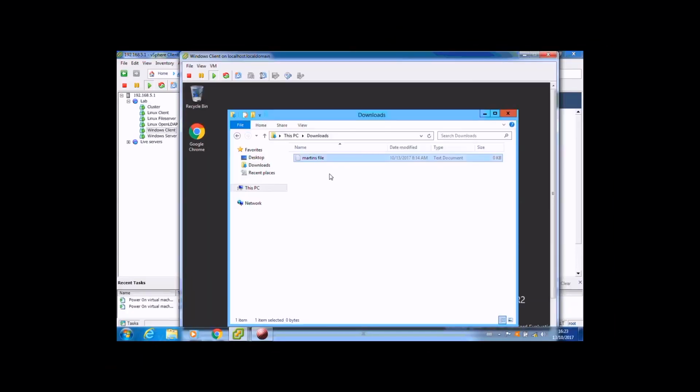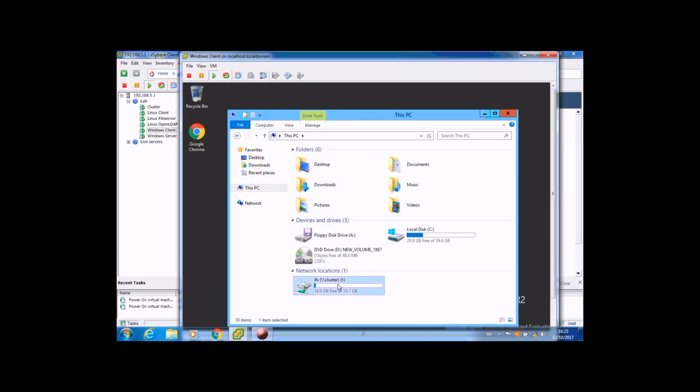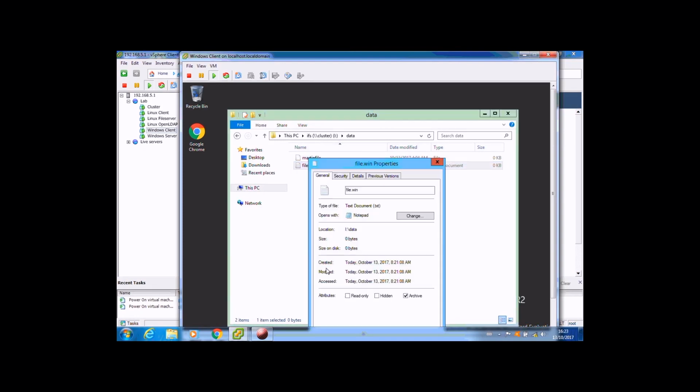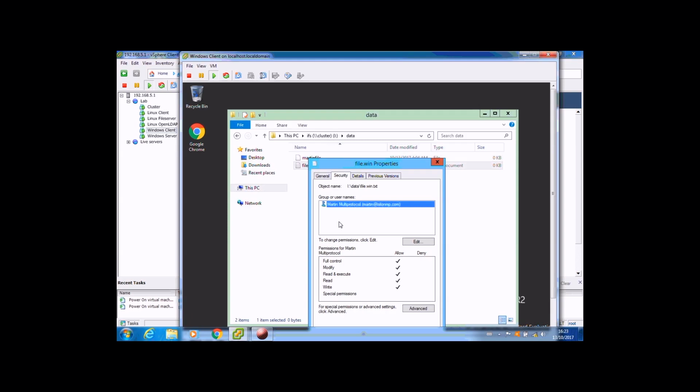So here, rather than writing locally, let's look at the cluster, which is just a share from the cluster. If I go into data, there's a file there already from Martin, but I'll write a new file. What do I call this file? file.win. Windows will probably get upset if I call it that. This is on Isilon, on the virtual node. If I go to security on there, it doesn't really look particularly different, does it? To the client and to the end user, nothing strange going on here.